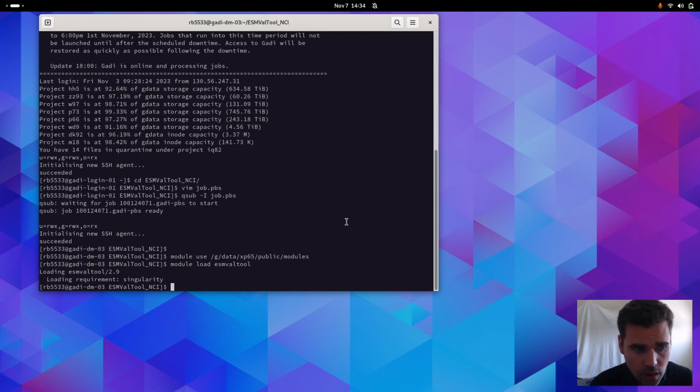This facilitates maintenance on our side, and it also makes sure that you are running with a stack of dependencies that has been tested by the ESMValTool development team. All right, and that's it. Basically, you have access to ESMValTool. You can run the command and start interacting with the tool.